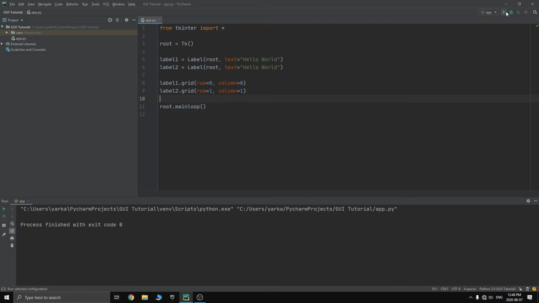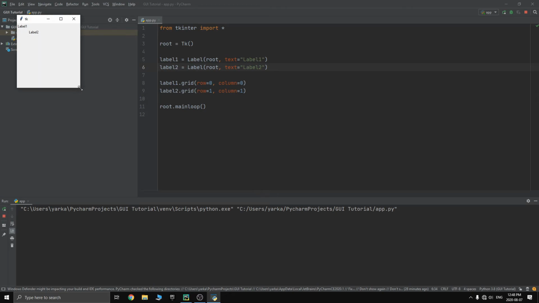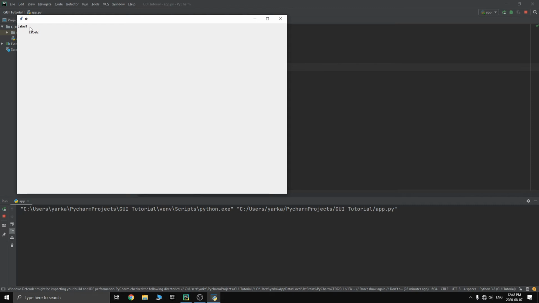Run this. They're both the same text, so let's just make it easier so we know which one is label 1 and 2. Just replace hello world with a name. So now let me resize it. Okay, so they stay where they are.